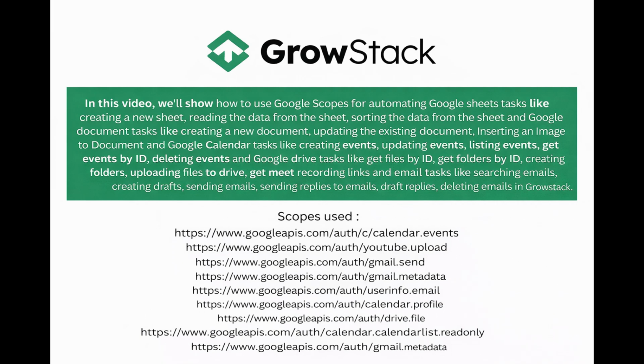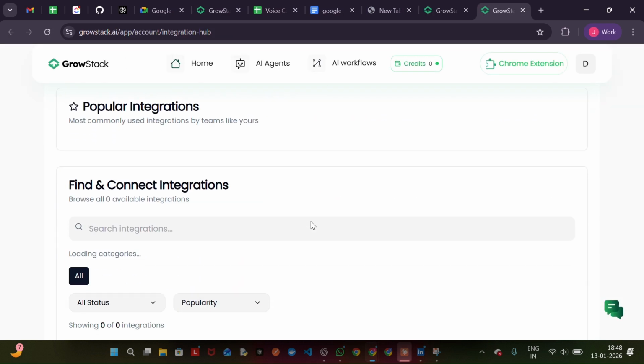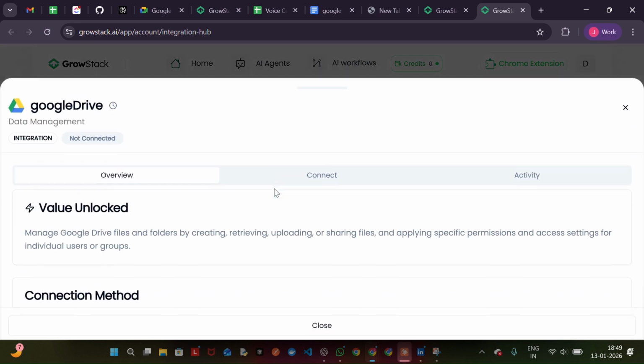Hi everyone, welcome. In this walkthrough, I'll explain how to configure and use Google-based automation nodes by first connecting your Google account through the integration hub and then configuring each node step by step.